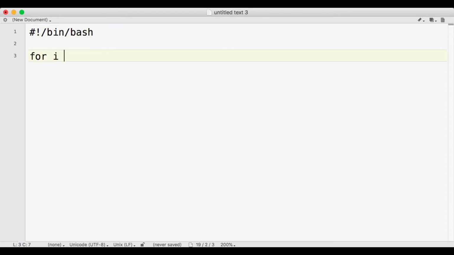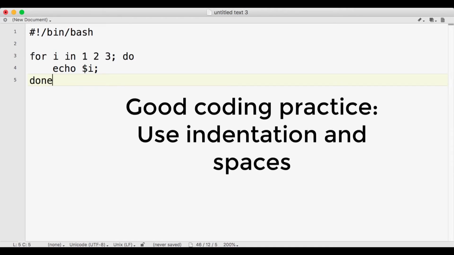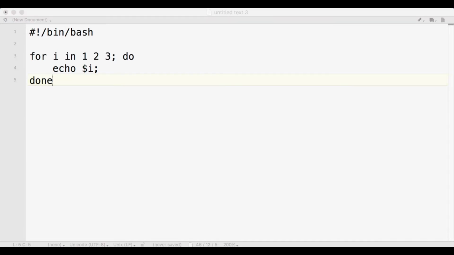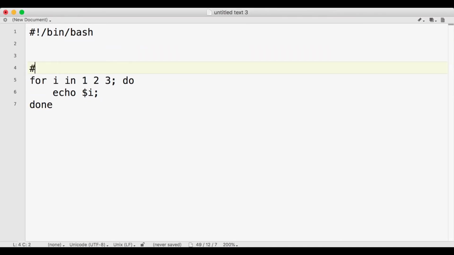Next, write one of the for loops you saw previously, such as this. It is good coding practice to indent the body of a for loop or a conditional statement, usually with a tab or a few spaces. This allows the eye to quickly see both the structure of the code and where certain commands are located. It is also helpful to include comments with the pound sign. Anything written after the pound sign will not be interpreted by the shell, but is useful for the reader to know what the command is doing.